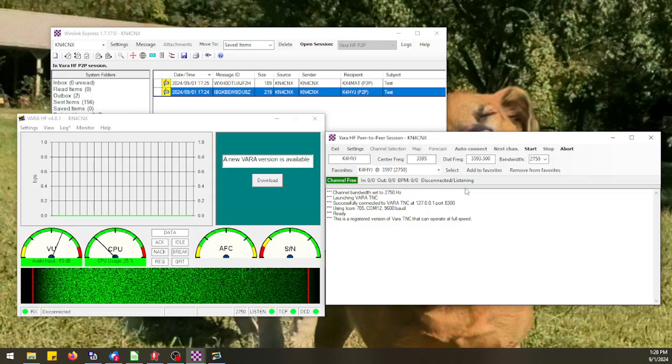So I've got 3595 as a center frequency, and the center frequency is the most common frequency that people will give out when they're prearranging these peer-to-peer sessions. Somebody's going to give you the center frequency, and the software, as you type in the center frequency, will automatically take into account the bandwidth of Vera on one side or the other, and it's going to give you your dial frequency. Your dial frequency is what your radio is going to be set to.